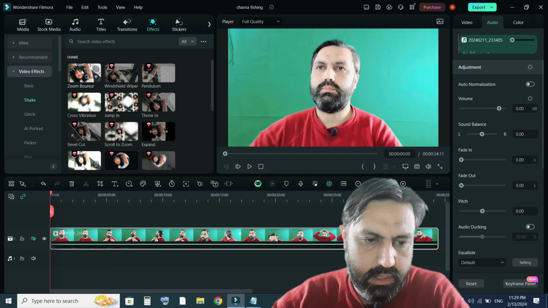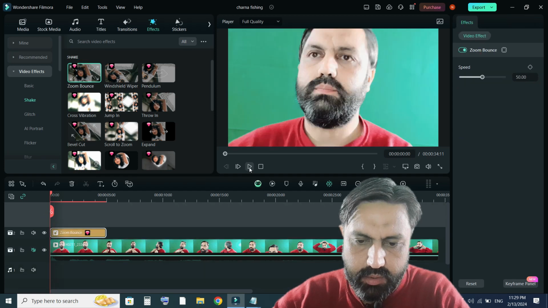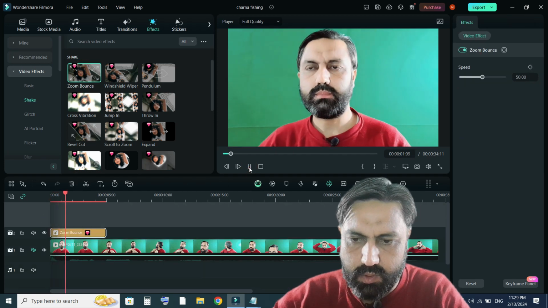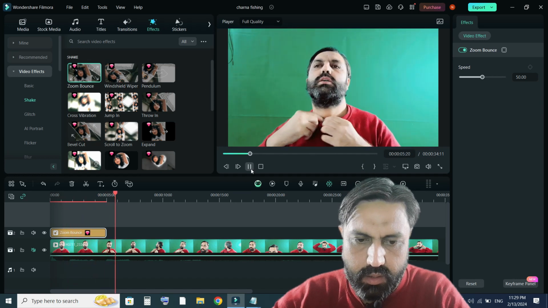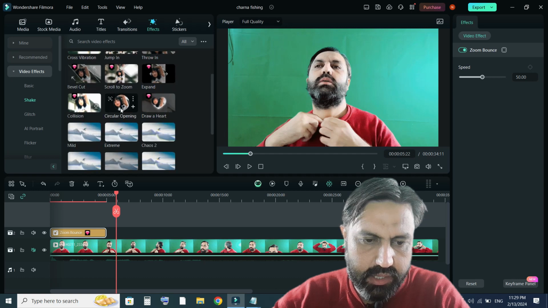Now I apply this zoom bounce effect. Drag and drop and then press it. And now I play it. So you see the zoom bounce effect, it is applied.